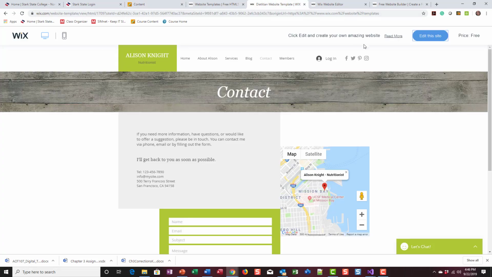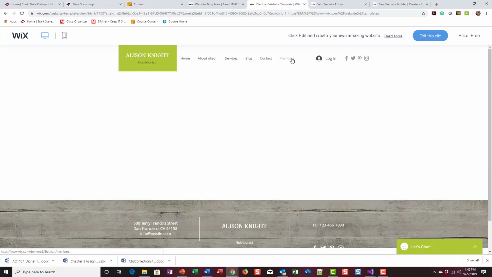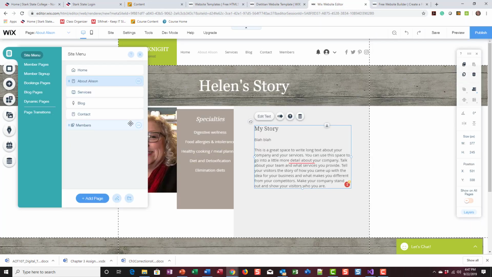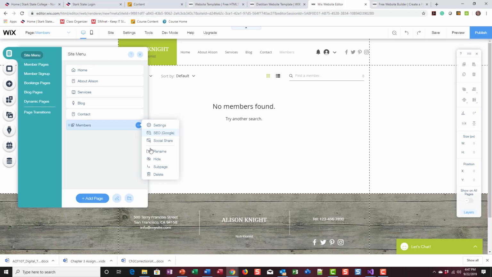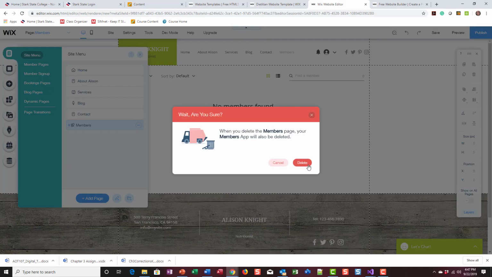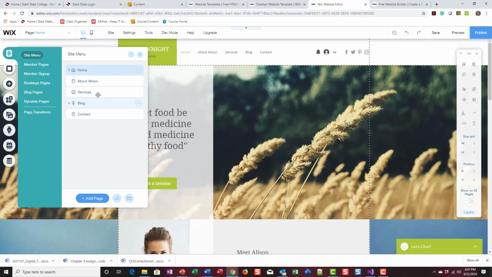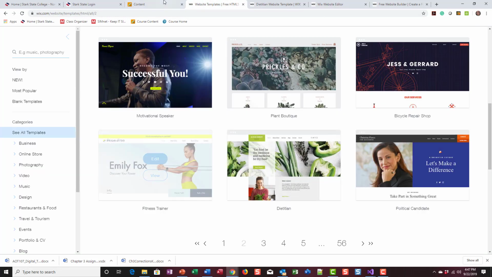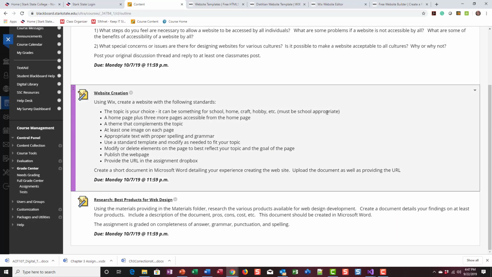So like if I went over here and maybe I wanted to delete this particular members, right? Oh, sorry, I gotta go back to editor. So let's say members, I want to click on that and I'm going to delete it. So now that members will no longer be on my list, right? So you can use your template to have home plus 3. So 4 total. You can have more, but don't feel obligated to.